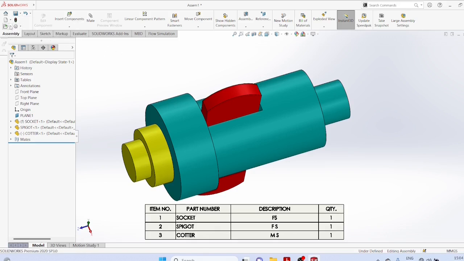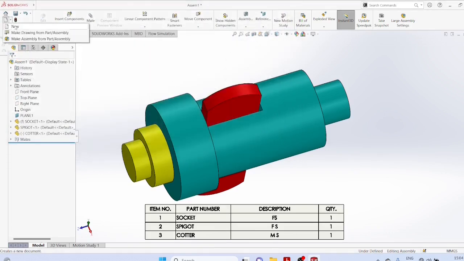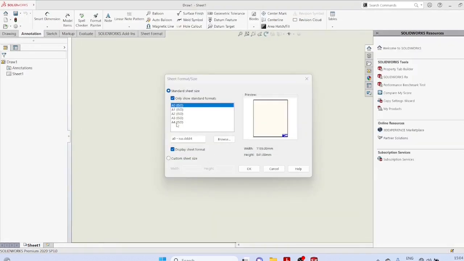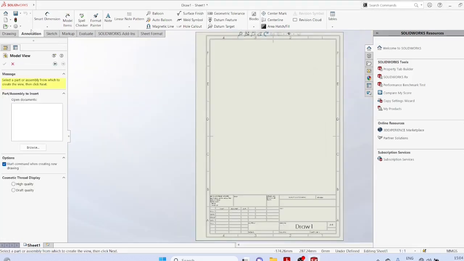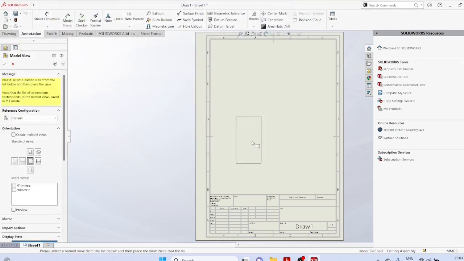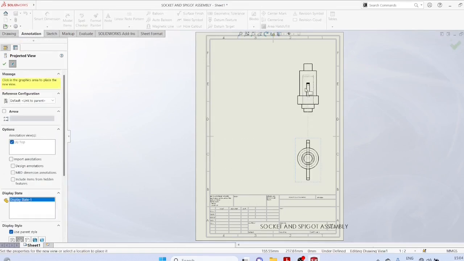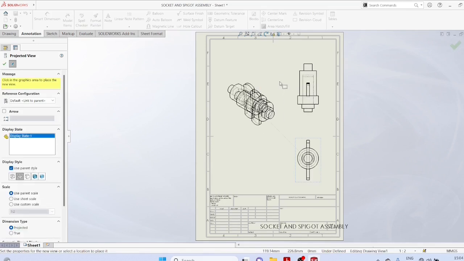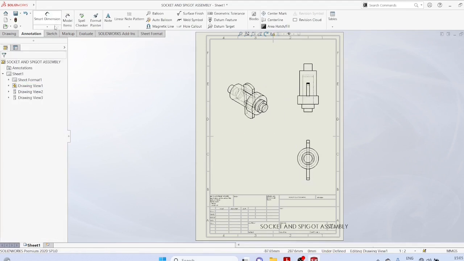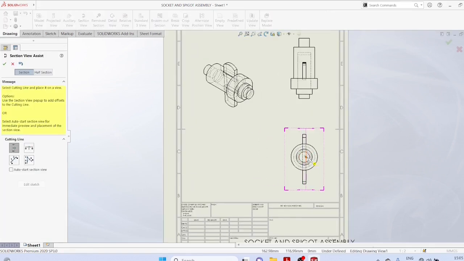You open a drawing to create a drawing view, new drawing. Okay, you have to set A4 size. Now you select that assembly, browse it and select the assembly you have saved. Open it, select a view which is showing the hidden lines. Make it two views, isometric view, then make a sectional view. For that you select drawing section. You place the section plane in the middle of the drawing.